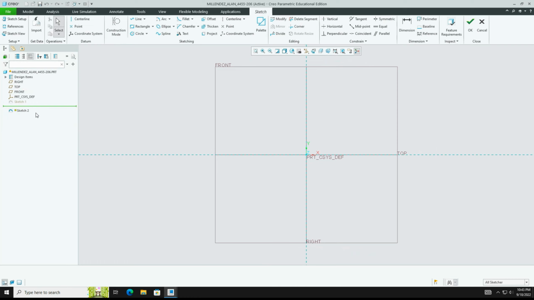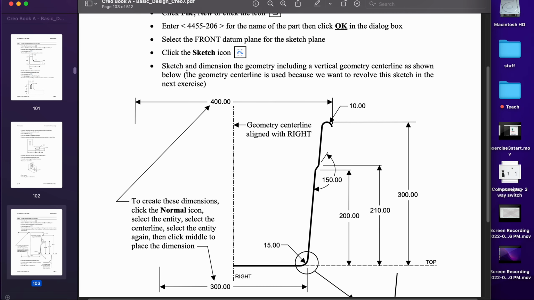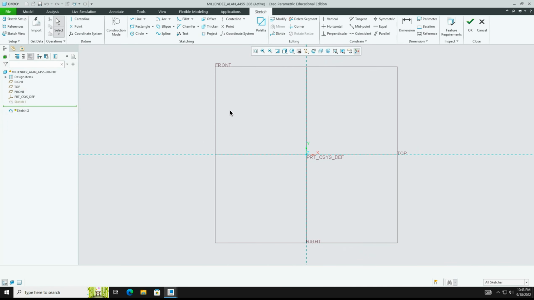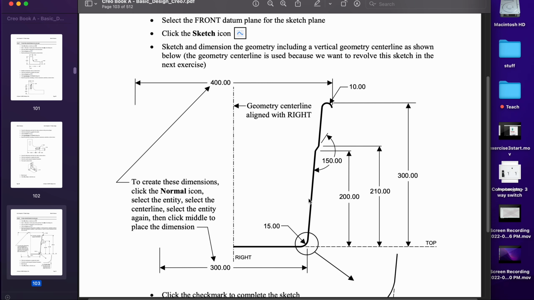We did have automatically sketch 2 because we're continuing from a different drawing, but anyway, we're going to now draw an outline of this, and according to the book, sketch and dimension the geometry including a vertical geometry center line as shown below. So we're going to create a center line, and this center line is also on the right plane, and the bottom is the top. So when we create our drawing, it's supposed to be going like this.